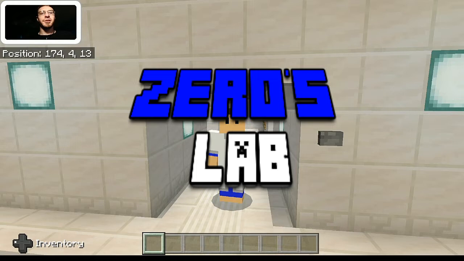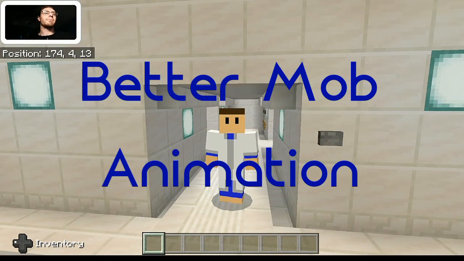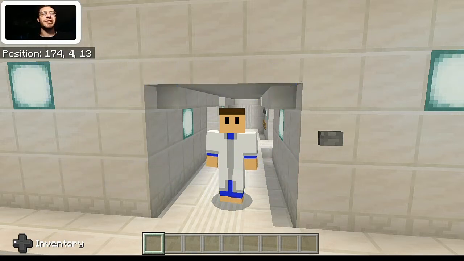What's up, agents? Zer here, welcome back to Lab, and today we're going to be taking a look at the Better Mobs Animations resource pack. What this resource pack does is it changes the animations and models of certain hostile mobs, and honestly, I don't really know of a better way to explain it other than that. You guys will obviously get to see what I'm talking about. It's actually pretty interesting. I've been using this personally for a few weeks now, and it looks pretty cool, I am not gonna lie.